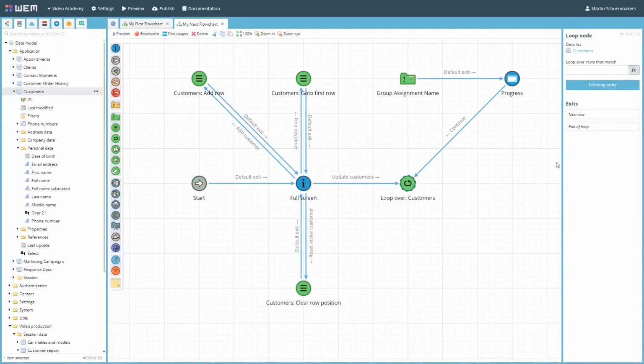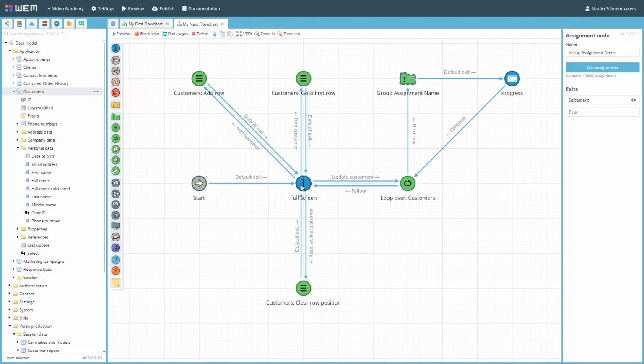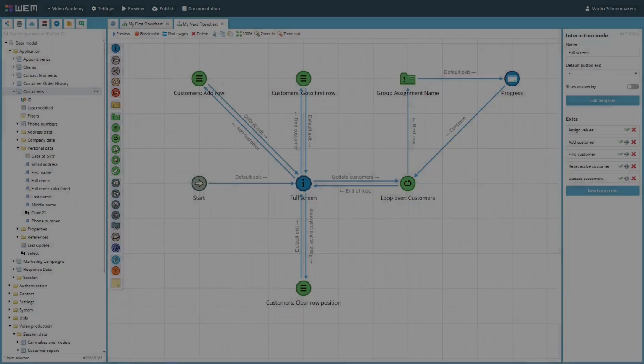A loop node has two exits. The next row exit determines which flow needs to be executed for each row found during the loop operation. This flow always returns to the loop node in order to process the next row. The end of loop exit is followed when the loop node has finished the entire list or list selection.